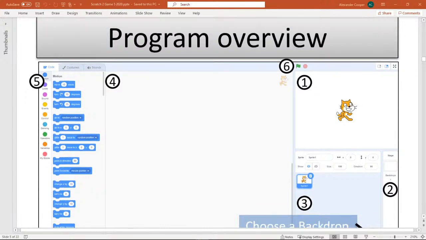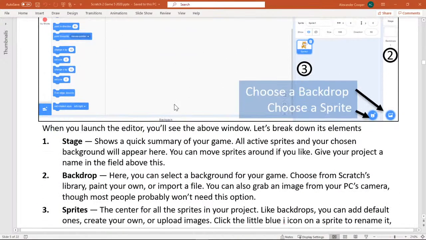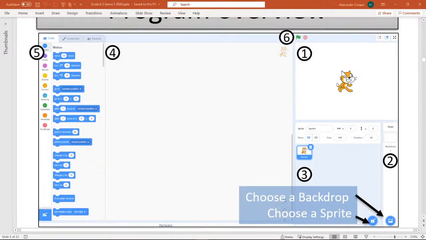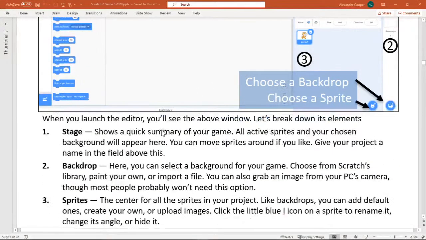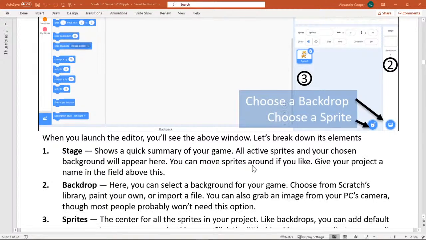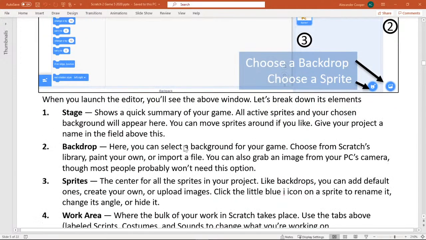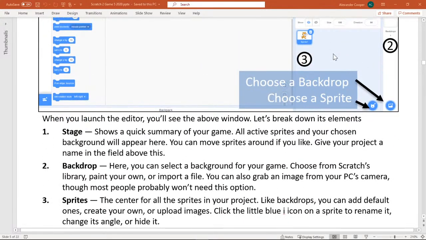A little brief program overview here. So number one here is our stage, okay? That's where our animation is. It's where we see our characters. Number two is our backdrop. You may actually hear me say background, okay? Because some programs call it backgrounds. Here's our sprites, number three. It's where we see our little character sprites.